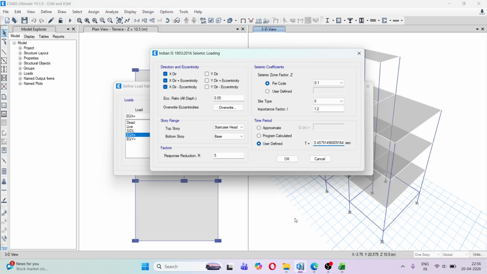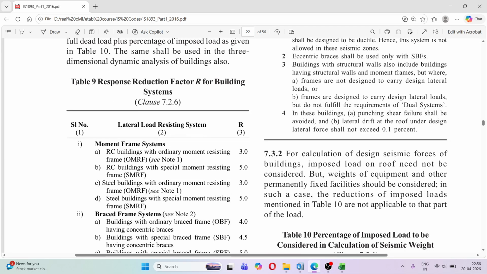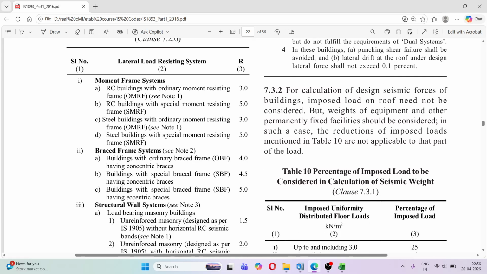Response reduction factor, you can get this factor on page number 22, table number 9, response reduction factor for the building. So it depends upon the type of system we are going to design. In our case, we are going to design a reinforced concrete building with special moment resisting frame, that is SMRF. Means we are going to follow the ductile detailing code. So we can go with R value 5.